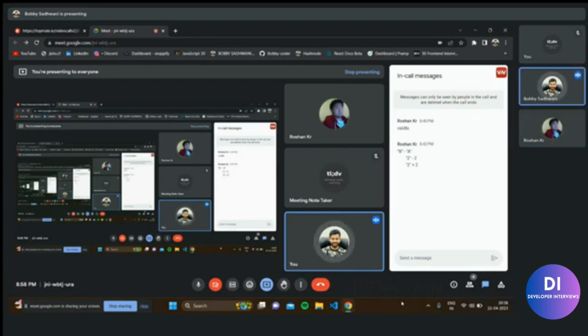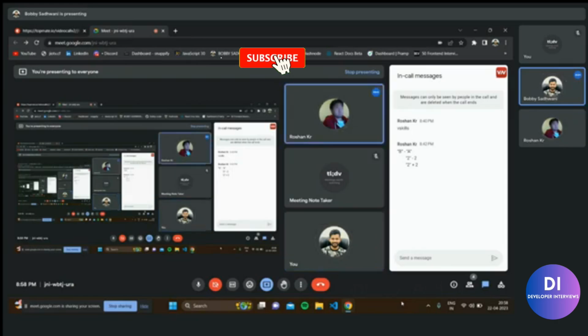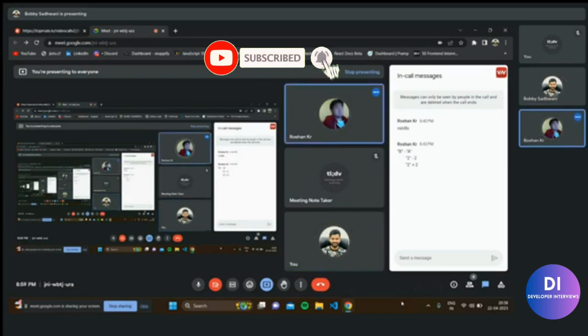This is basically componentDidUpdate, and there is a return function, also known as the cleanup function. Whenever the component unmounts, that cleanup function runs. Yeah, all three, that's the correct answer. Okay.